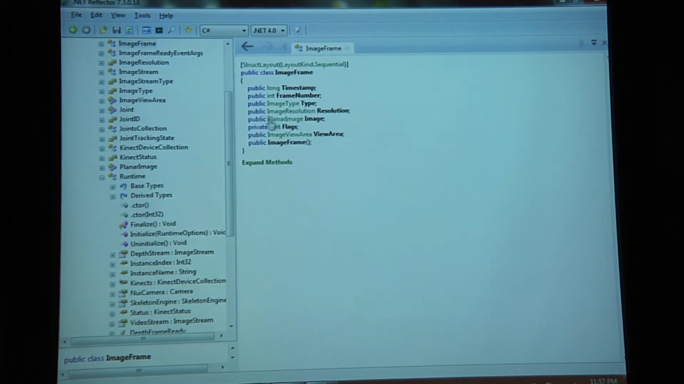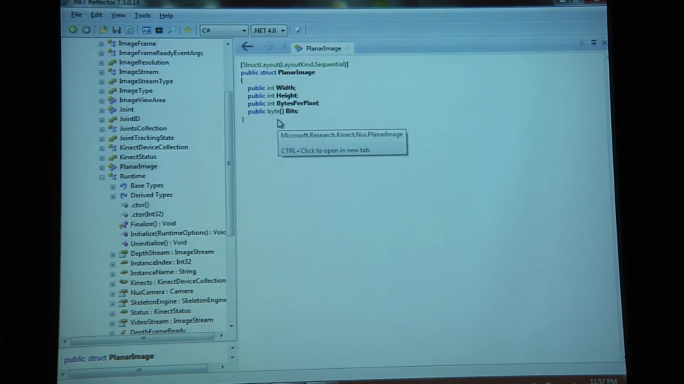We see it's actually of type PlanarImage. So let's go in and see what it is. And you basically see PlanarImage has these properties. It has a width and a height of the image. It has something called bytes per pixel, which basically denotes how many bytes it takes to denote one pixel in that image. But most importantly, it has this field called bits, which is of type byte array, right? It's just this really long array of bytes that actually contains RGB values, right? So that's what bits is.